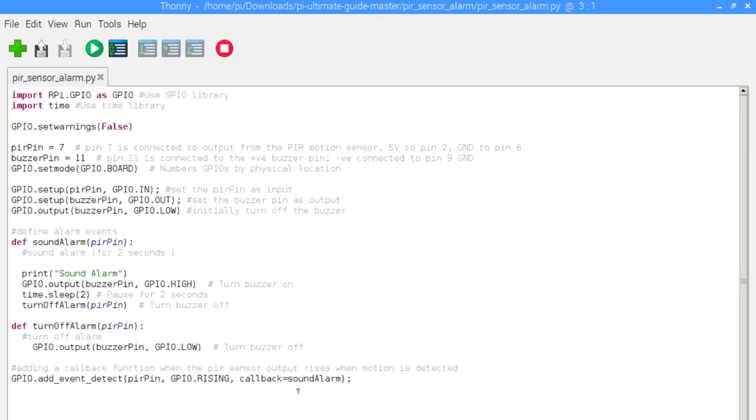So essentially, what's going to happen here, once we have added that event to our pin, anytime the pin goes from low to high, or in other words, a rising edge, that particular scenario happens, this soundAlarm function is going to be called. So we jump into the soundAlarm function and we execute this piece of code, which prints out sound alarm to the shell, turns our buzzer on for 2 seconds, and then turns it off. And then our program continues, and it simply listens for when the motion is detected.